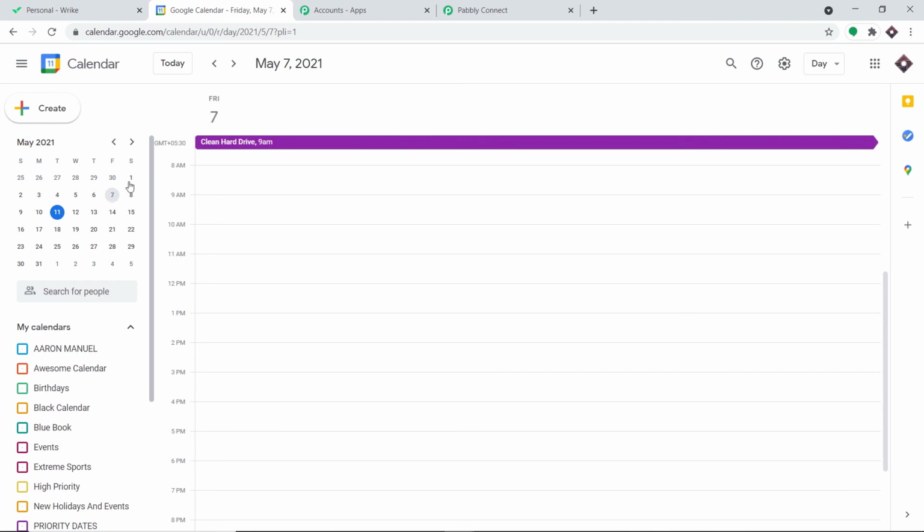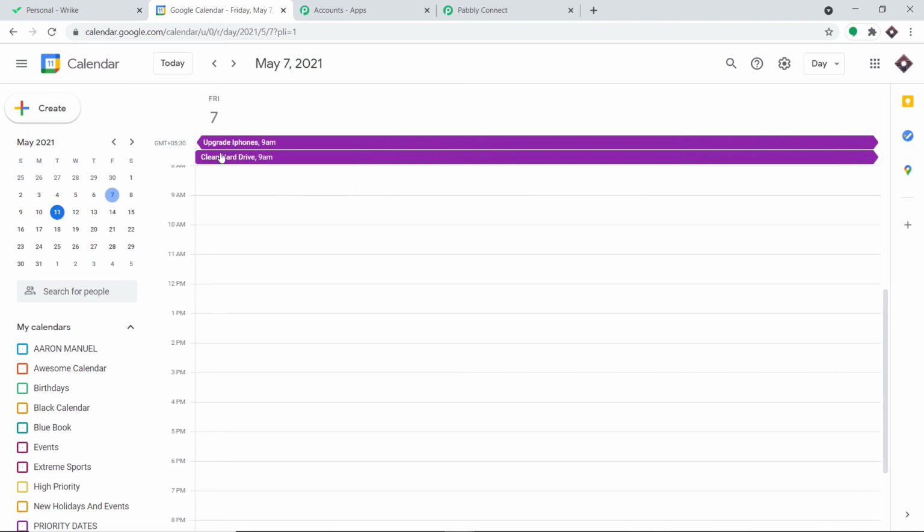So let's explore. Yes, on 7th of May, we do have two events, that is upgrade iPhones and clean hard drive. Upgrade iPhones is something that I have created before, but we do have the event that is clean hard drive. Now there is something you should know. Wrike sometimes doesn't give the description. Okay, so it is an error from Wrike's side.